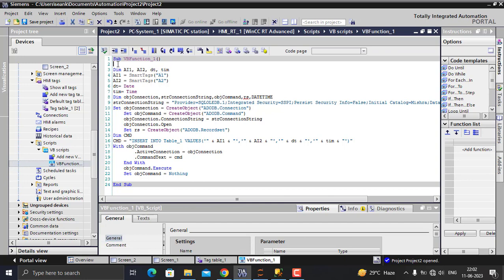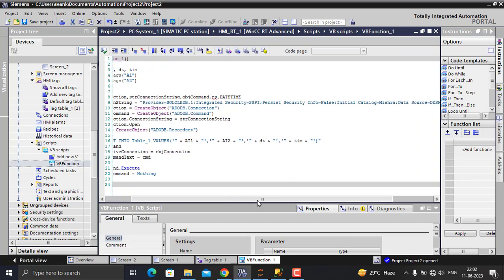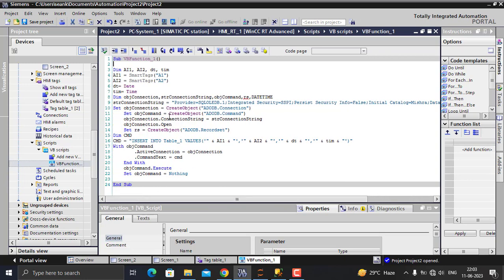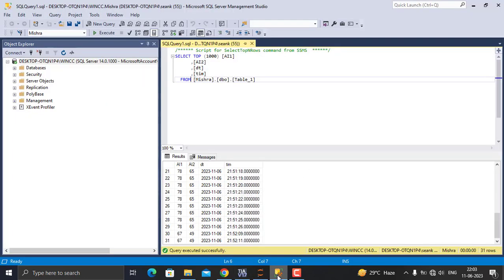This is my VB script. Here there are two tabs on which values we have to show, and this is the date and time tab. And you can see this is the name of my ODBC server, Misra. Here are my tags, you can see. Now let's move forward to SQL.